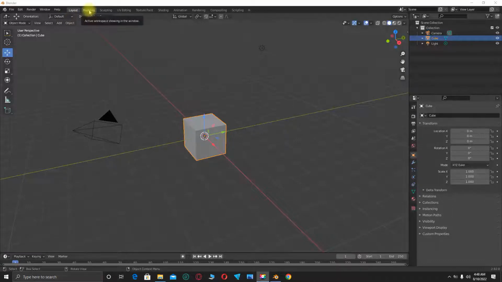But there is also modeling, sculpting, UV editing, texture paint, and so many others, as we shall be going through them step by step, one by one. Let's first go through the layout panel. The layout panel is divided into 4 subsections.